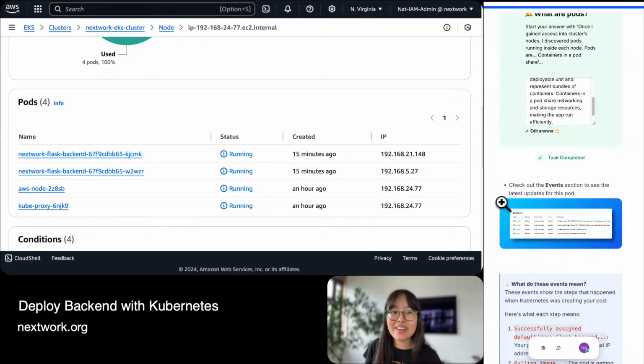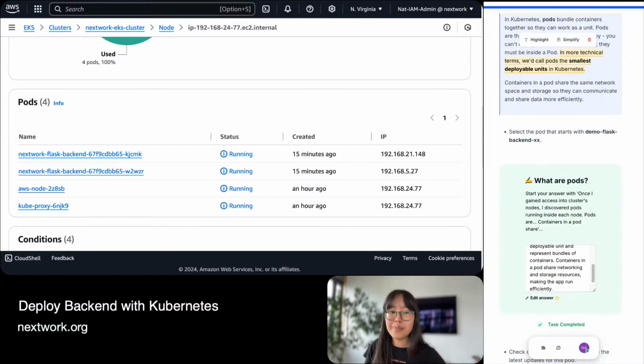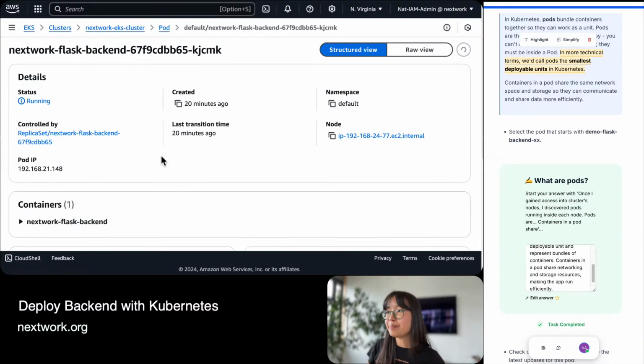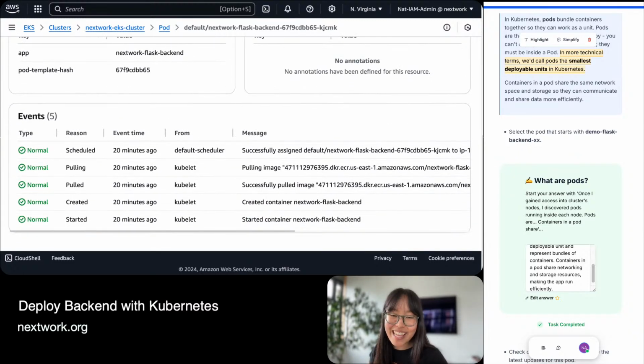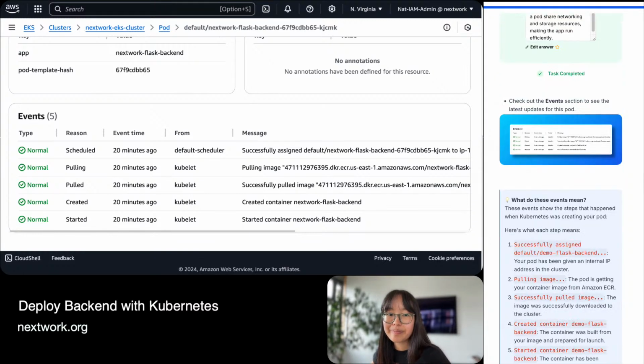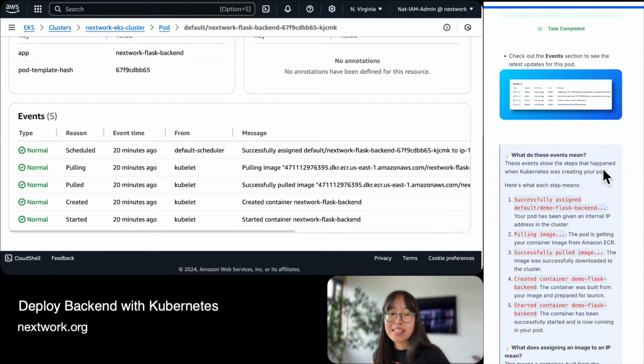As you can see, there are some pods that say backend in them. We're going to select that. And then we're going to scroll down and see that there are events in this pod. So what does an event mean? So events are basically things that have happened when Kubernetes was creating this pod, or anything that relates to what this pod is doing, setting up, will be logged as an event.